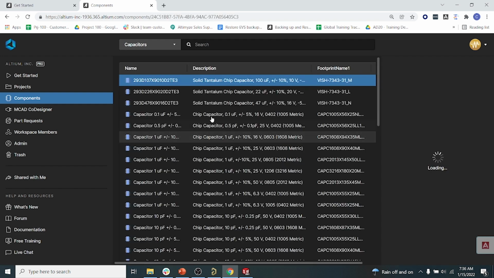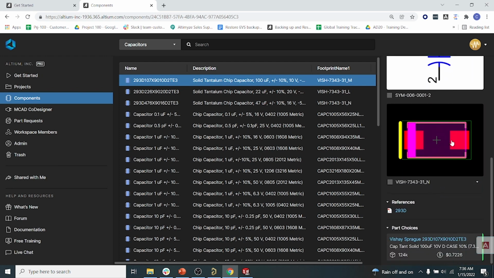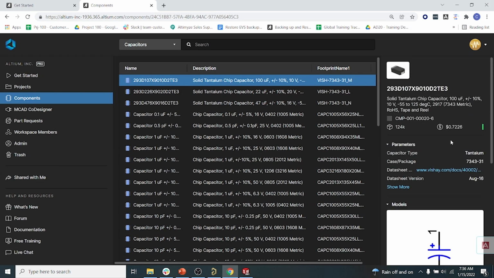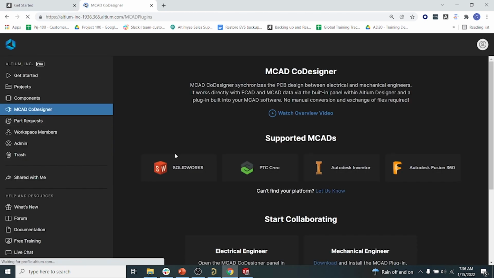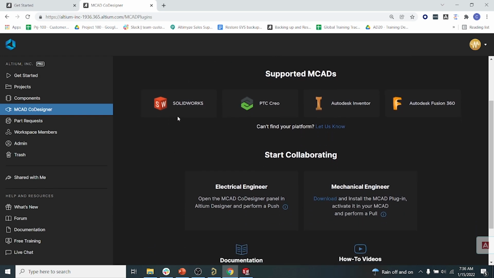Each of them, if you drill in, you can see there's various information about the components, models, footprints, even data sheets. As well, the more important one that I'm interested in is the MCAD Code Designer, because that's where we are going to be talking a lot more about. And here you can see these are the tools that are supported currently.